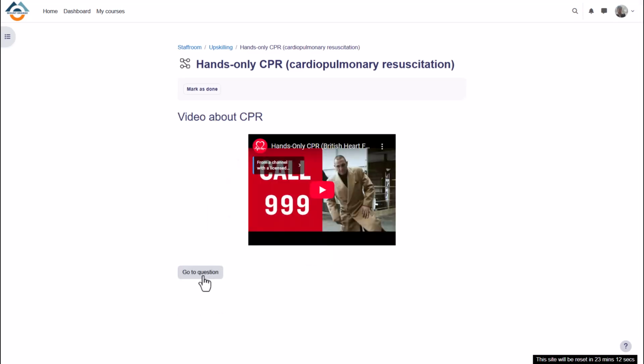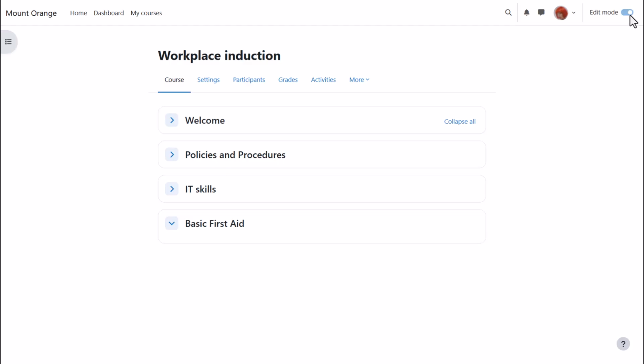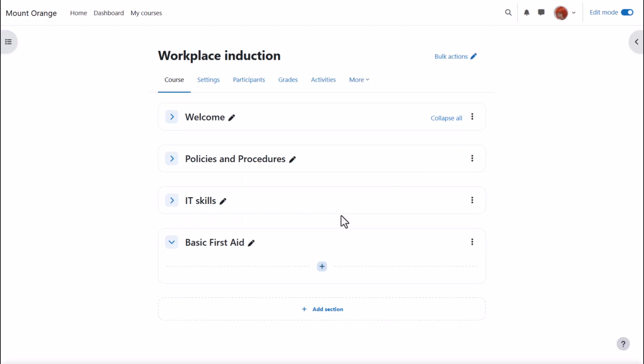Then when they've taken in the information, they are presented with some quick questions to check understanding. Let's explore how this lesson is made. Our teacher enables edit mode, clicks plus, then activity or resource and selects lesson.